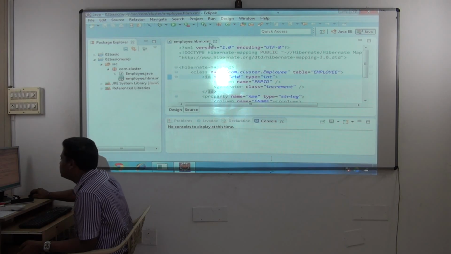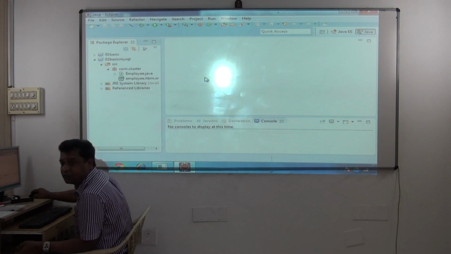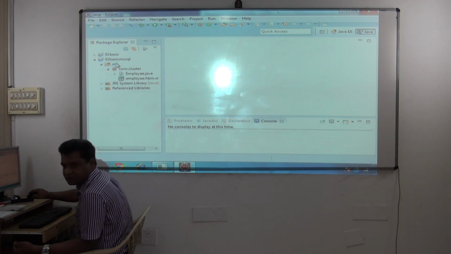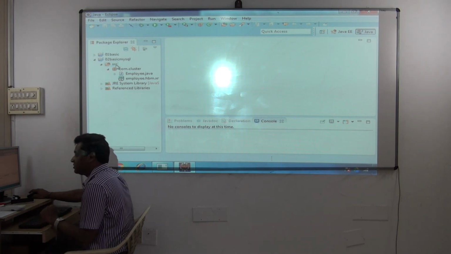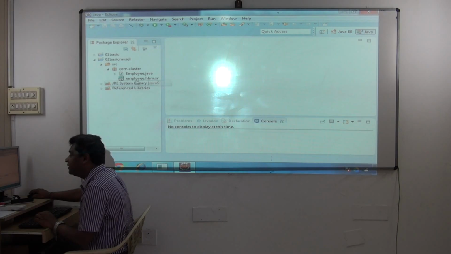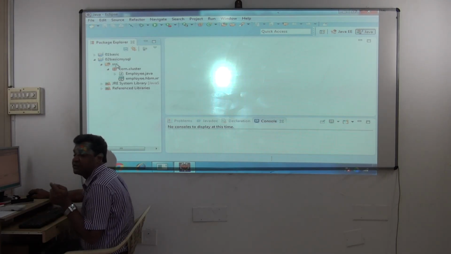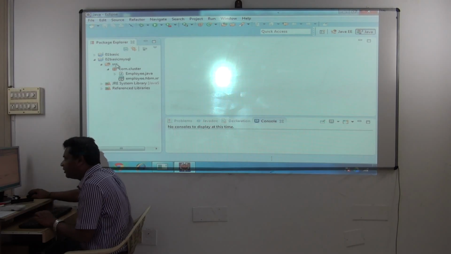The Employee.hbm.xml file is over. So next, we have to write the configuration file. Where will the configuration file be kept now? In the SRC folder. Be careful: the mapping file goes along with your entity in the package, but the configuration file goes in SRC. We mean the class path. Always the configuration file should be kept in the class path, that is the SRC folder. So I'll keep it now.